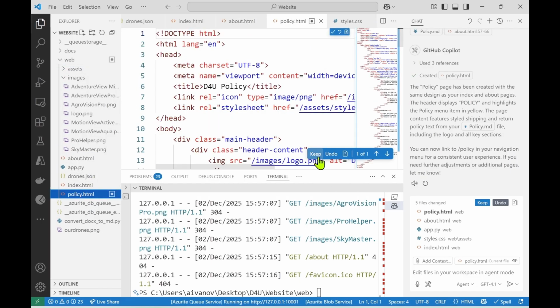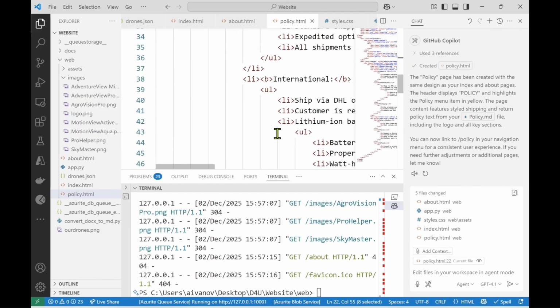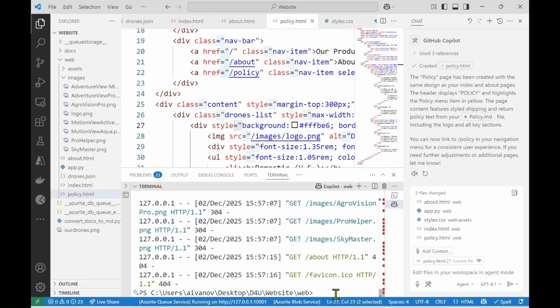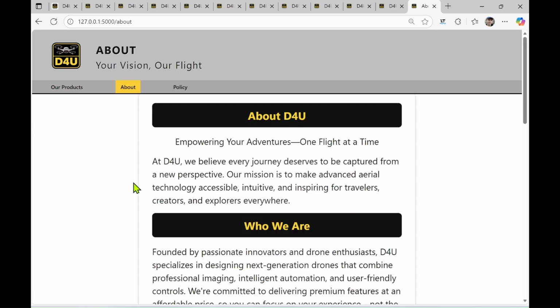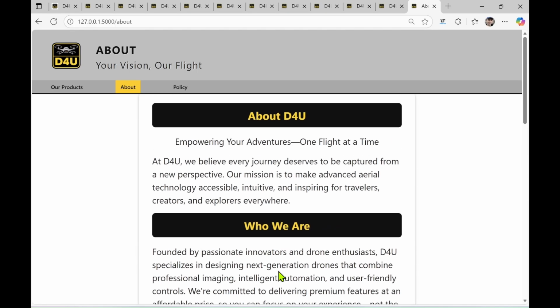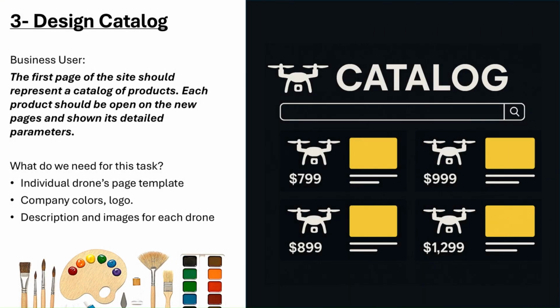Now it's time to convert those Markdown files into HTML with proper names and ensure they load when users click the menu. As you can see, everything now appears consistent with the index page. Let's recap what we've built so far for our website. We have all the product documentation and images ready. We've created a template with a header and navigation menu. The main page lists all our drones, and we've added policy and about pages.